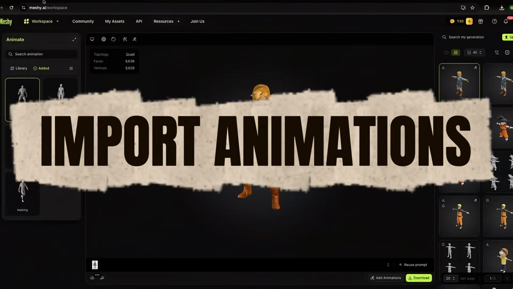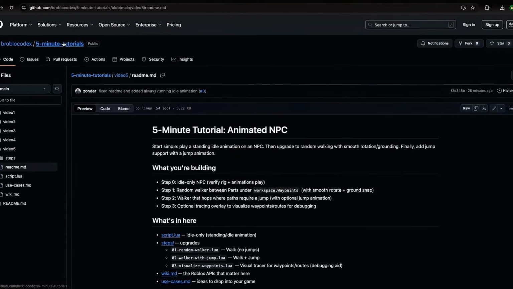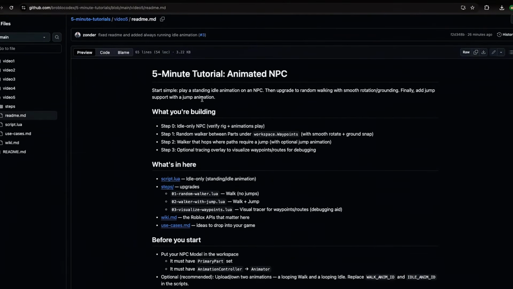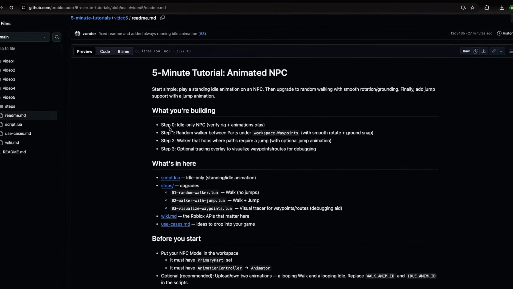Now we need to go to our 5-minute tutorial repository, and here we have a detailed guide of how to make our NPC alive. All we need to do is follow the step-by-step instructions. And here we have 3 steps, but the last one is optional.